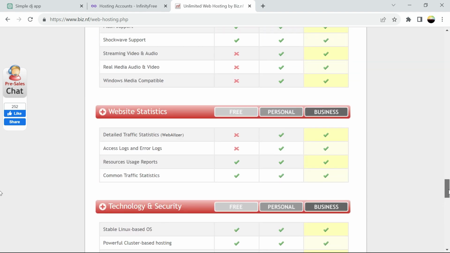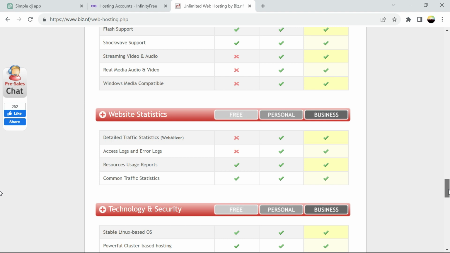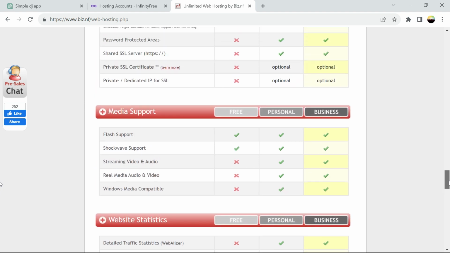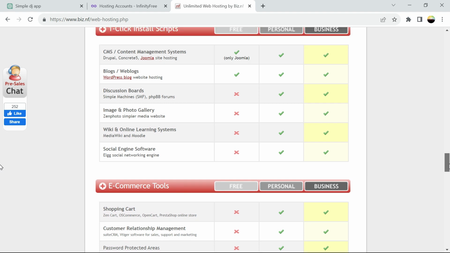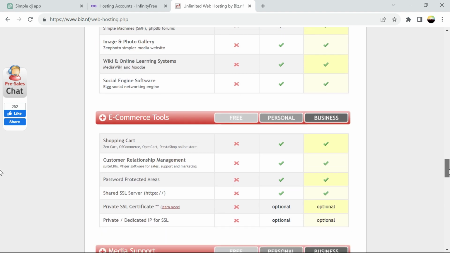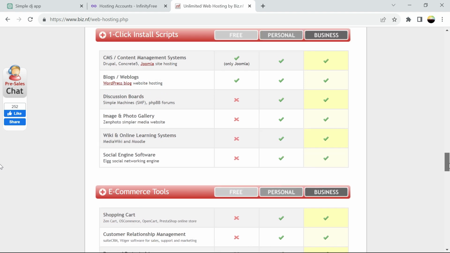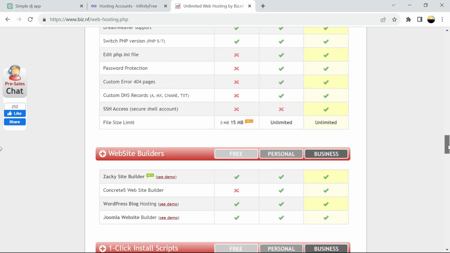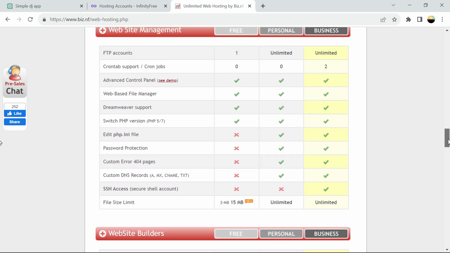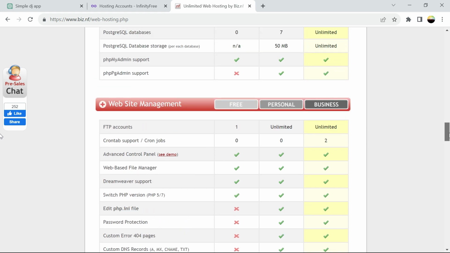So let's see what else. You can also get detailed traffic. Private SSL certificate is optional, or dedicated IP for SSL is also optional. If you are doing e-commerce, it's available at the personal. Then, well, I think they are okay. Editing PHP, yeah, I think you also have unlimited size of your website, and I think these are good to go.